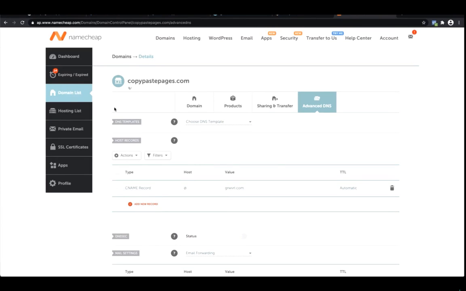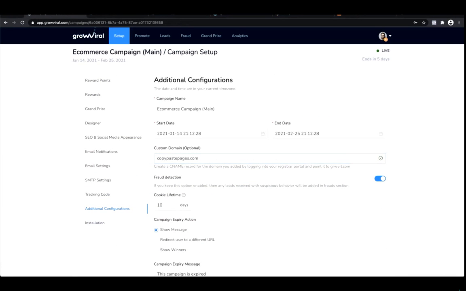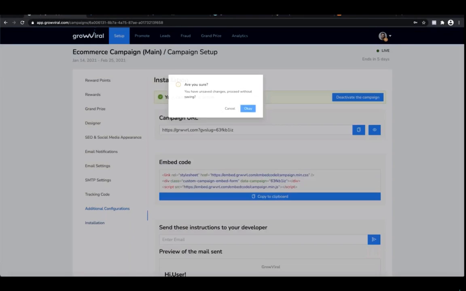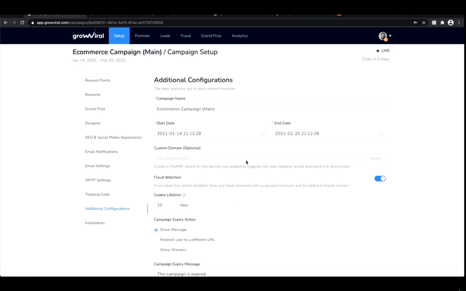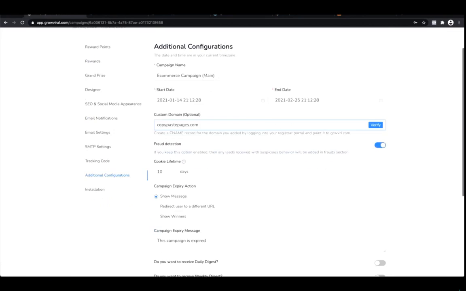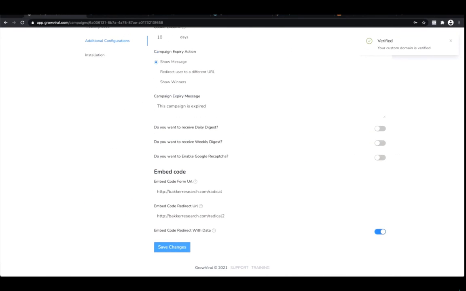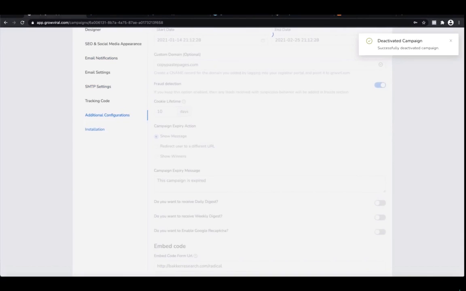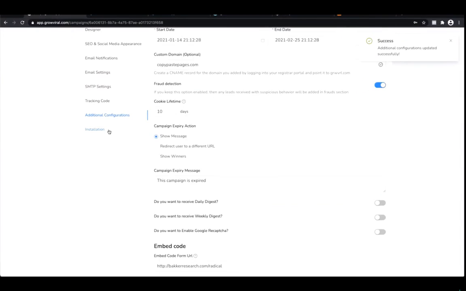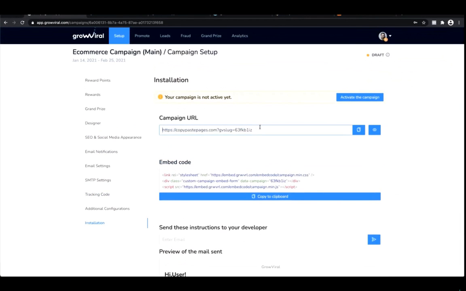Does the new domain show up in the referral link? Yes, it will be showing up in the referral links. If I go into installation, for some reason it didn't save. One sec. Oh, I know why. I forgot to save it. So verify, we go here, we go save changes. And there we are. So you can see now the campaign link is used.